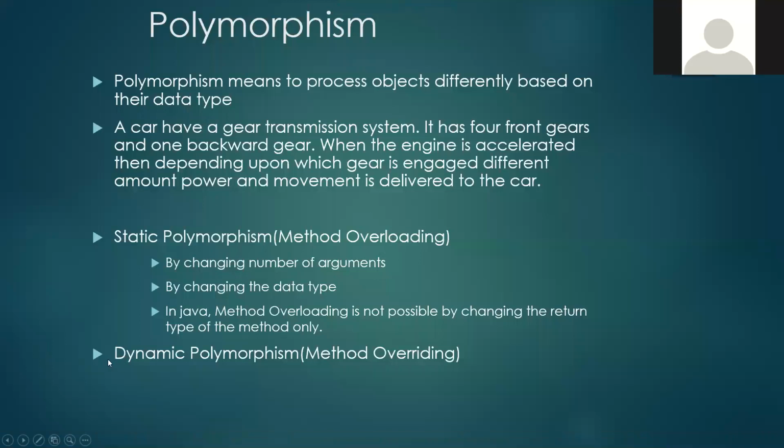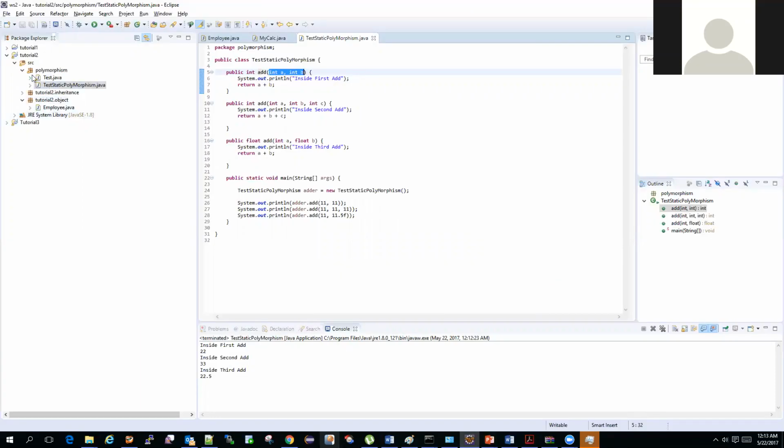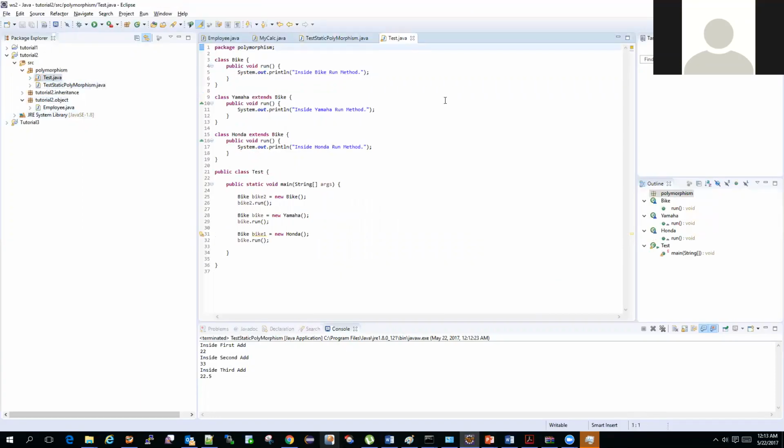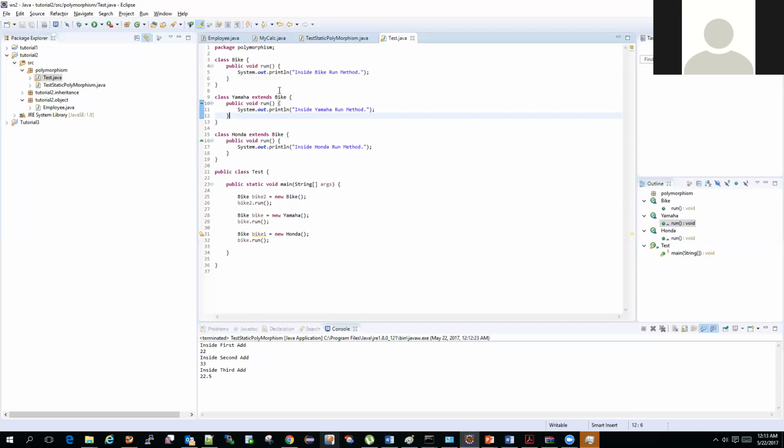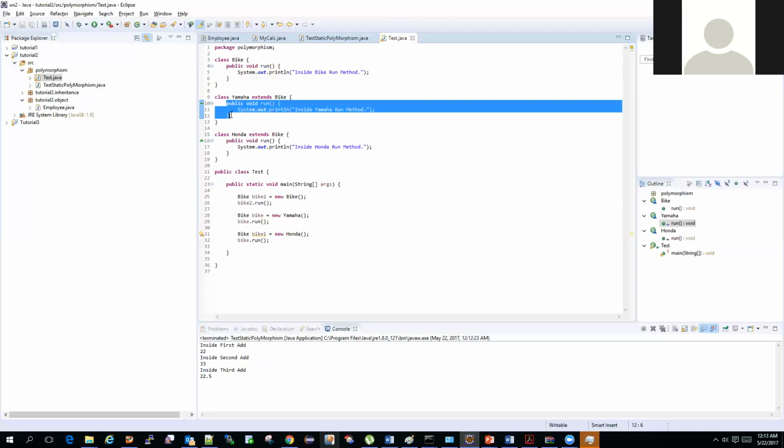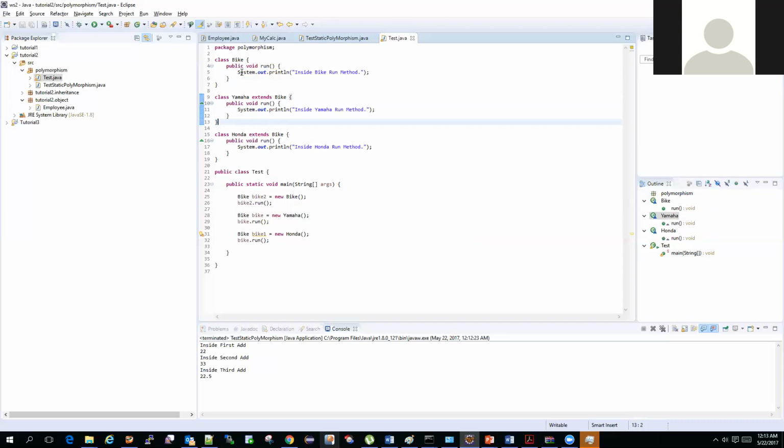Next would be dynamic polymorphism, which we also call runtime polymorphism or method overriding. What do we mean by that? I have an example over here. Let's say there is a class Bike. It has a run method, and another class is extending that Bike class and has its own run method. This is overridden. It is extending the parent class and has given an overridden run method. And a third class is again extending this Bike class and giving its own implementation of the run method.